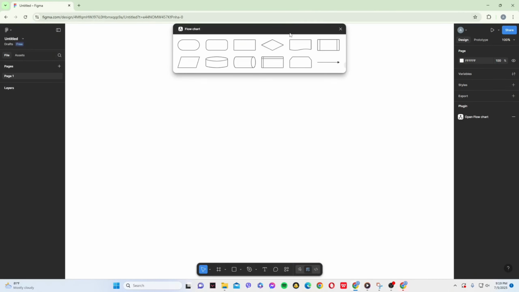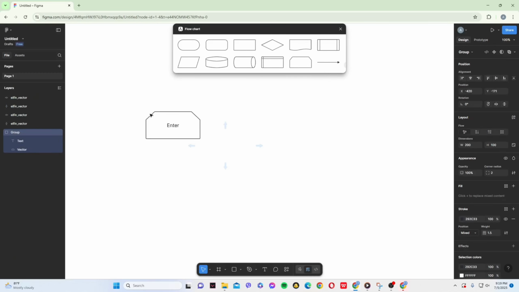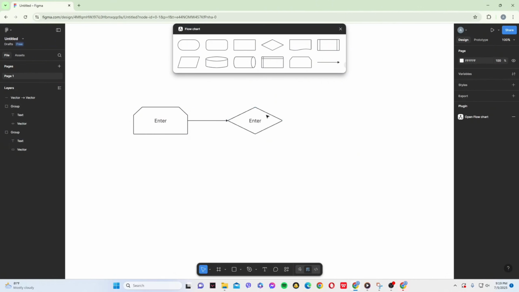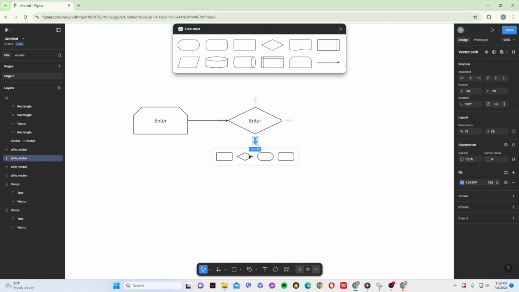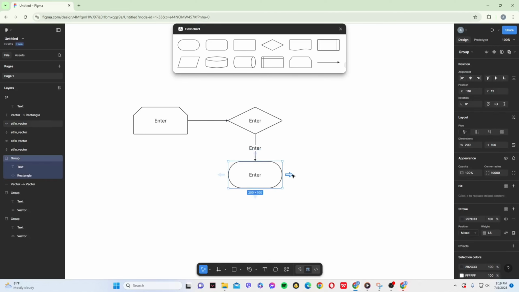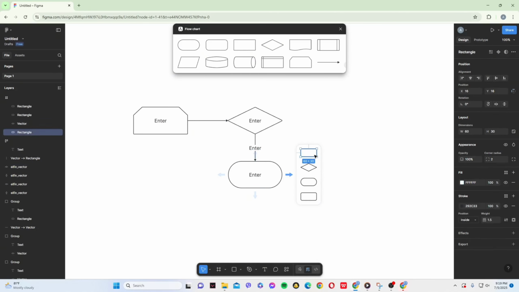Here you can now choose the shapes that you want for your flowchart. Just drag it to somewhere, and if you click on the arrow, you can choose the shapes to connect it to. And you can also add in another one if you'd like. You can add how many flows you want.